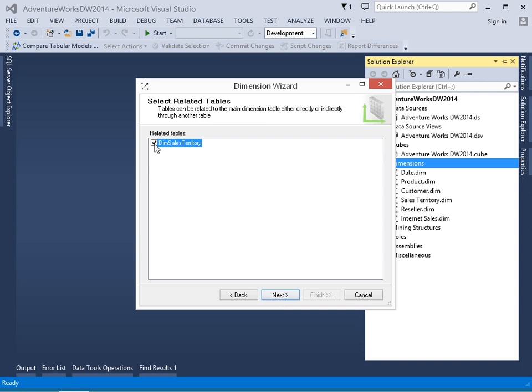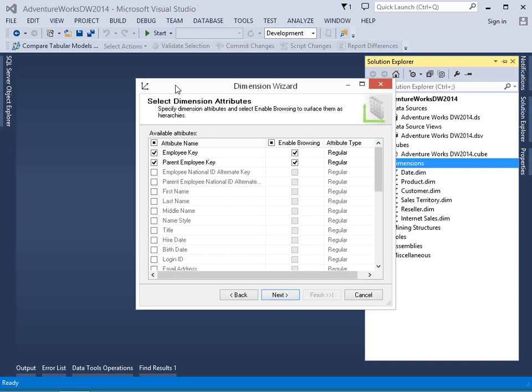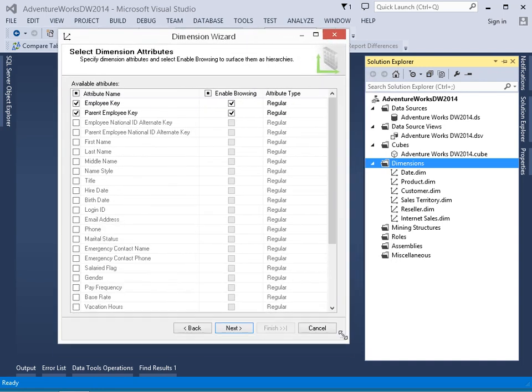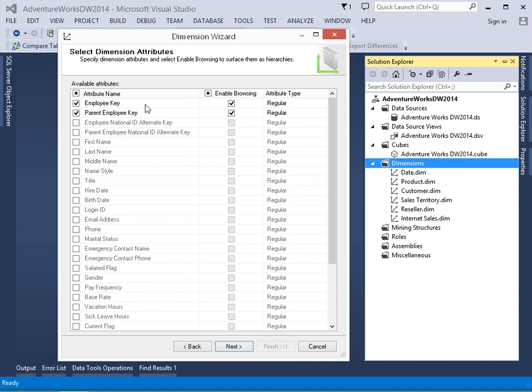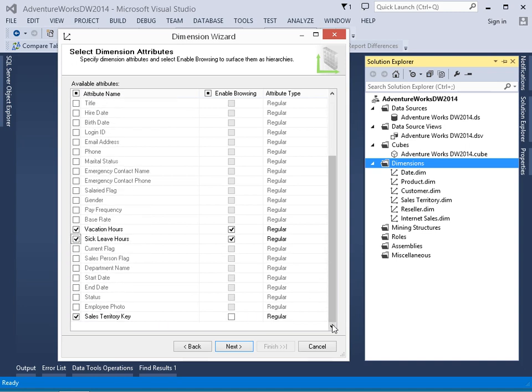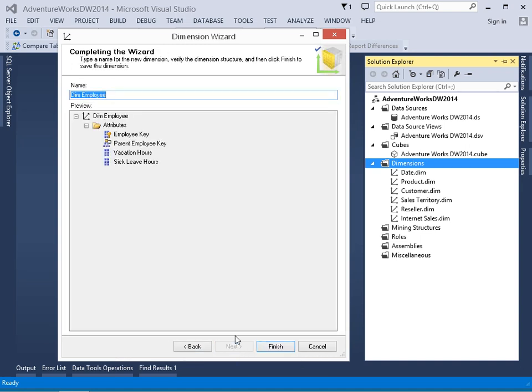We'll uncheck the related tables, click Next, and now we can select the other attributes we want on the employee dimension. We have to keep employee key and parent employee key in order for that to be displayed in the parent-child relationship. Next, we'll select vacation hours and sick leave hours, and if we look towards the bottom, we'll see the surrogate key for sales territory. We'll uncheck that, click Next, and change the name to employee.